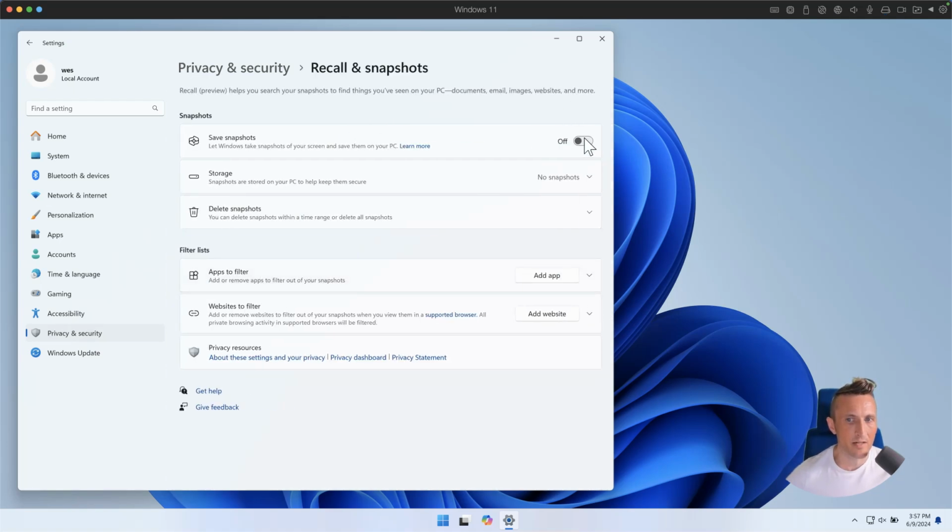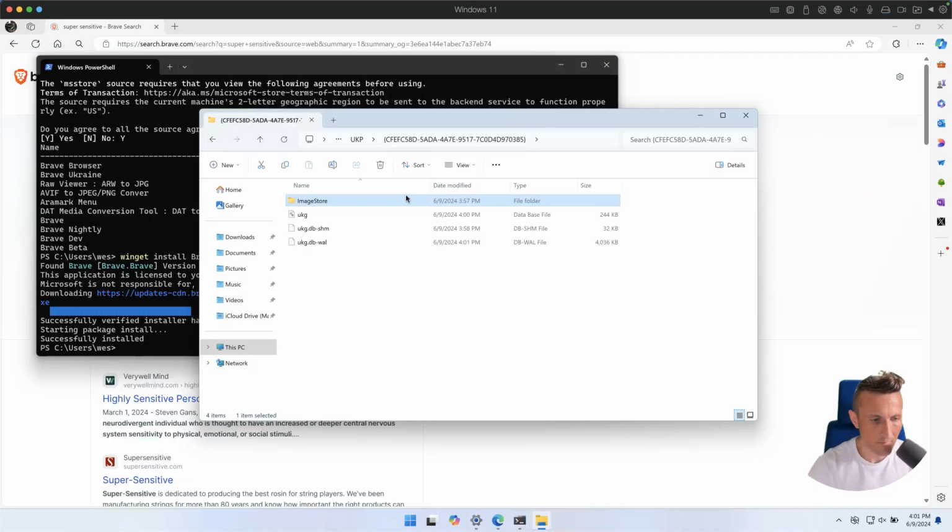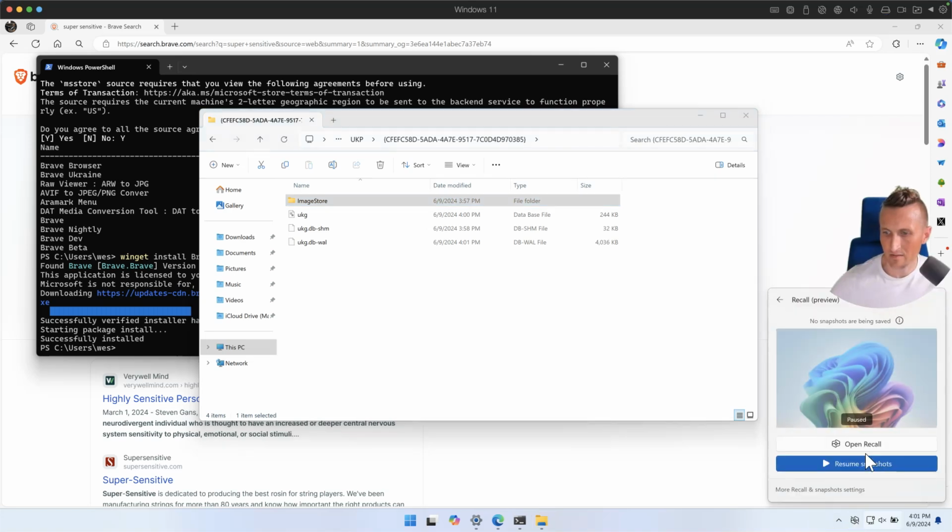Come in here, you can see it's not turned on right now. So let's go ahead and flip this on. All right, so now I'll just let some time lapse and we'll come in and take a look at the things that it captured. All right, so I'm in the middle of doing some things to hopefully capture something interesting. Oh, what's down here? Why is this disabled? No snapshots are being saved. Okay, we'll just click on this and choose resume.